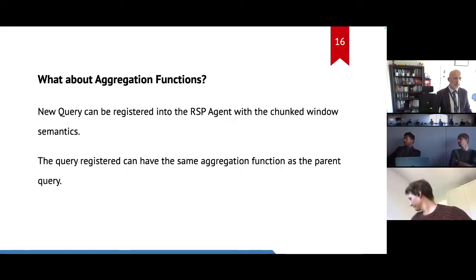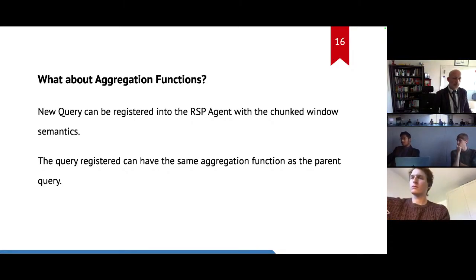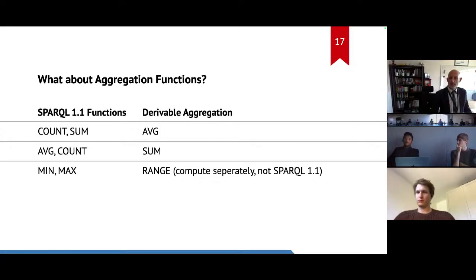Now, what about the aggregation functions? As I said before, you can register a new query with the same aggregation function as the parent query. But you can also use different aggregation functions to derive other aggregation functions. For example, in SPARQL 1.1, if you have count and sum, you can derive average. If you have average and count, then you can derive sum. And if you have min and max, then you can compute the range. It's not in SPARQL 1.1, but it's an important aggregation function.